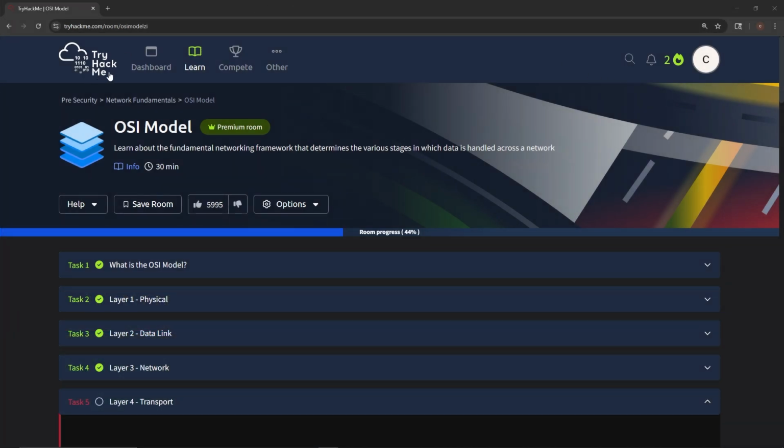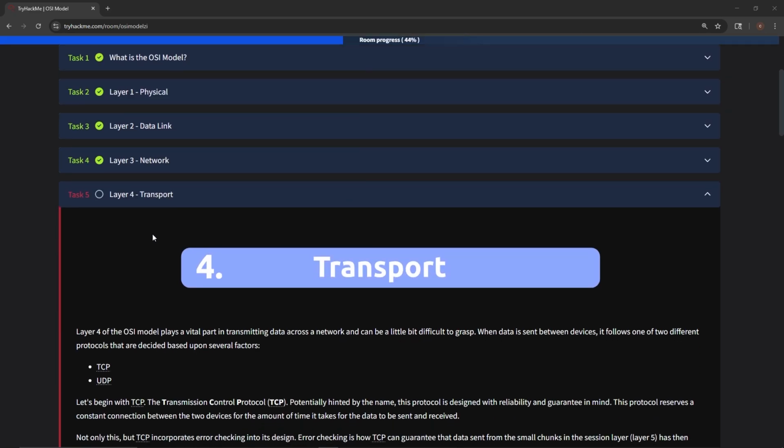So here we are on TryHackMe's pre-security network fundamentals, OSI model, layer 4, the transport layer.